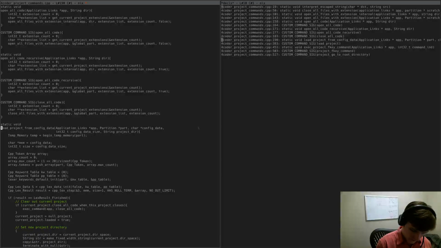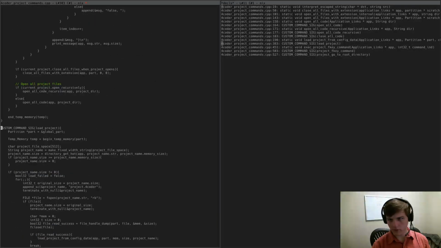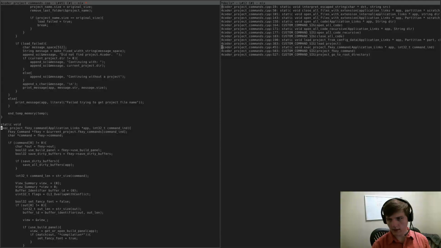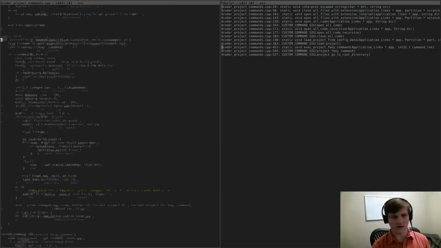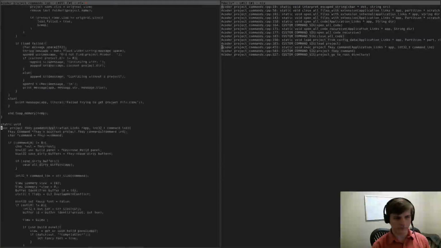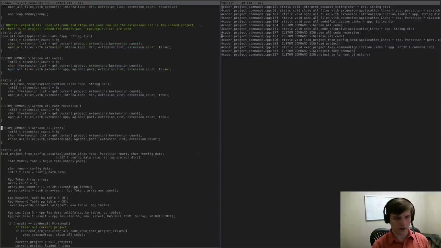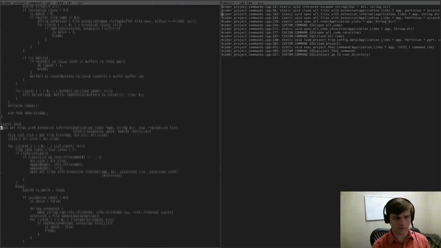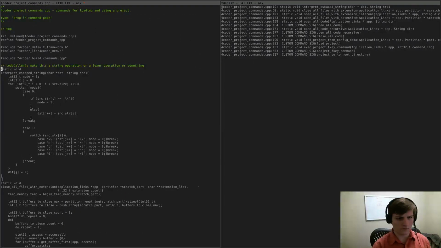Function list. Thanks for the idea. Load project from config data. So this actually does the project loading. Okay. Exec project F, and these are the things that execute the project. Okay. Yes. By the way, why is this? Was this from me experimenting around with J? There we go.